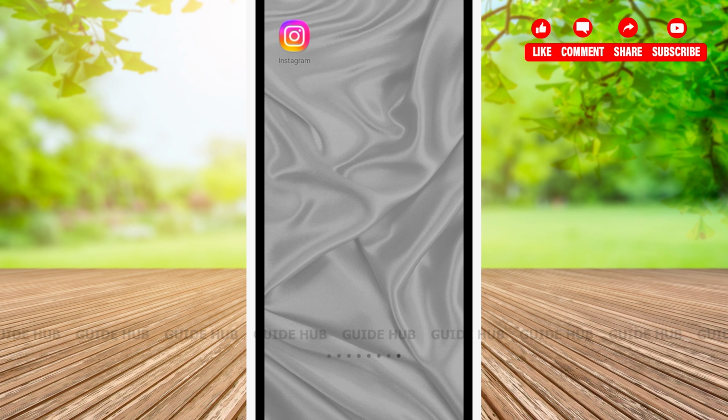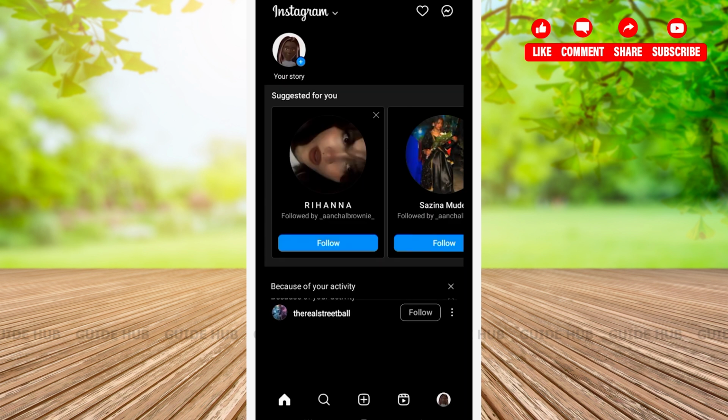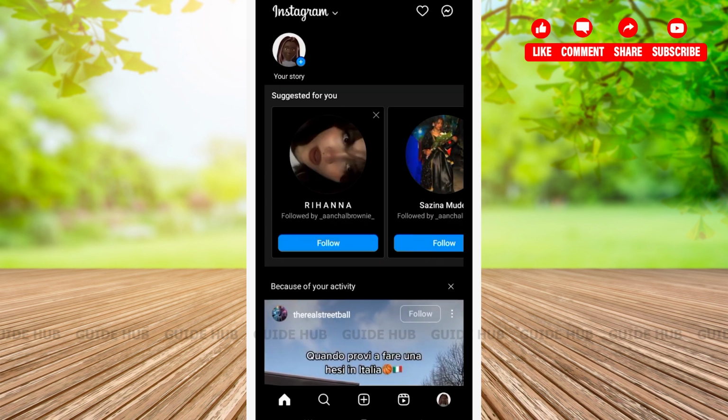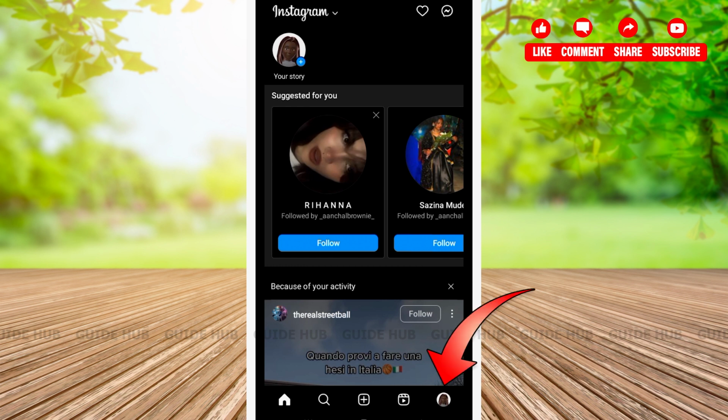The first thing we're going to do is open our Instagram app. After opening our Instagram app, we'll be welcomed on our home. From the home page, you'll be able to see your profile on the bottom right corner. You'll have to click on your profile.